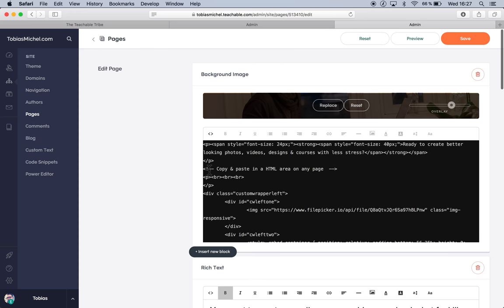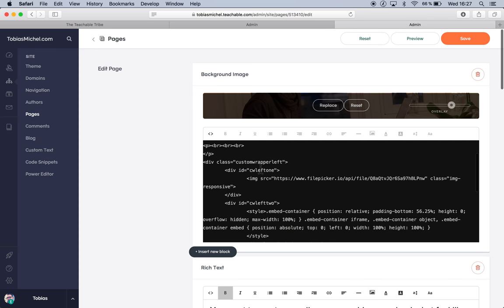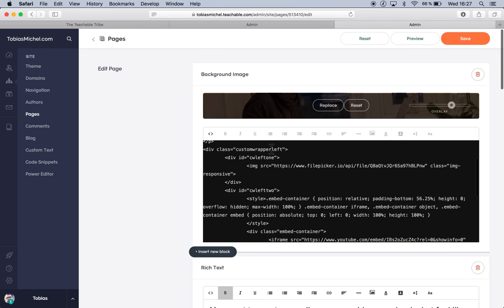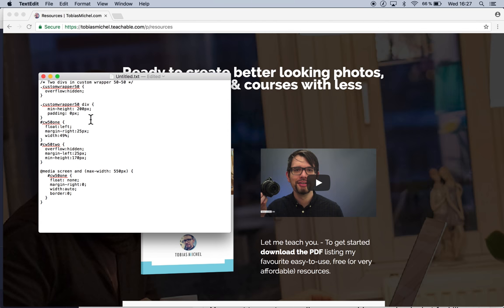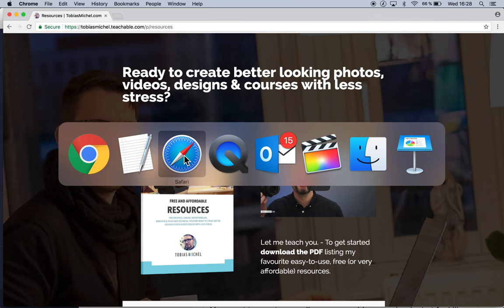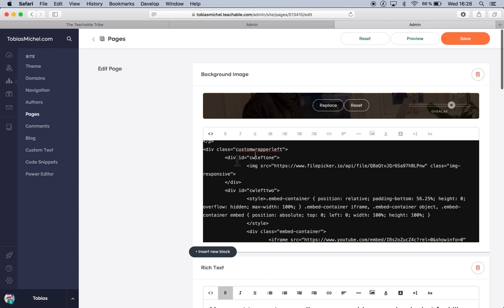And then under that, I have copy and pasted code, which I've called custom wrapper left. And if you know code, you can see there starts a div, a container, which is called custom wrapper left, which is something that I will address, I think, with this CSS code. I'll get to that in a second. That's the only complicated part, but all you need to know is there's a section custom wrapper left one. And in there is just the image.